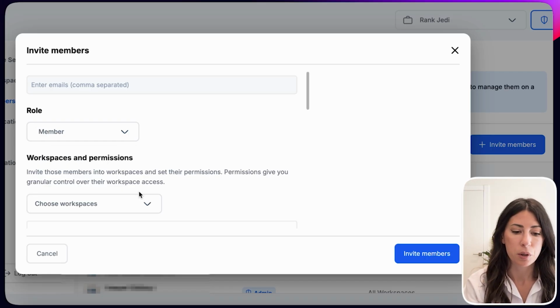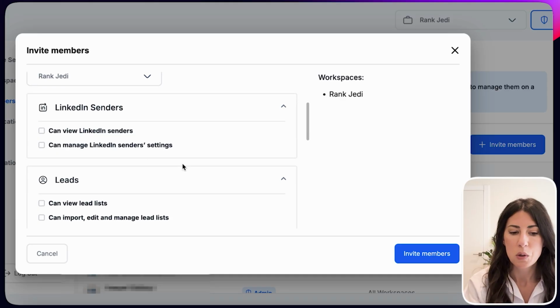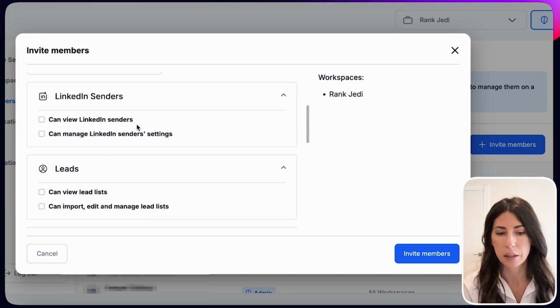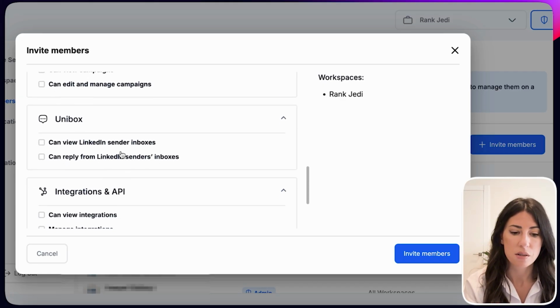Now, as a member, first you will put the email address, choose the workspaces. So I want maybe this person to be a part of this specific workspace, or maybe multiple ones. I will allow them to have visibility into the LinkedIn senders, whether they can view the LinkedIn accounts or settings, lead lists, campaigns, Unibox, integrations.